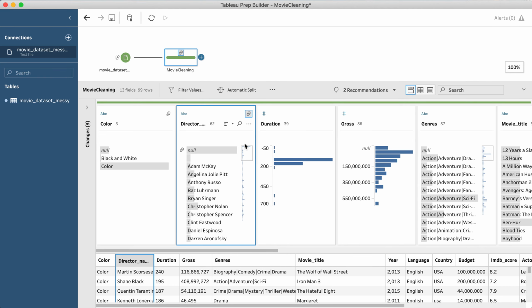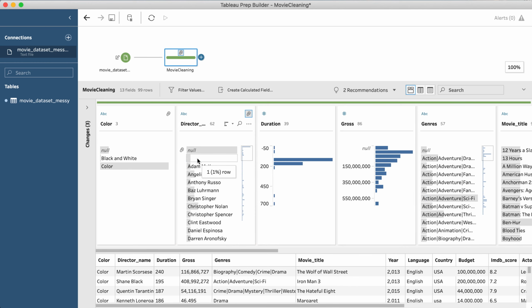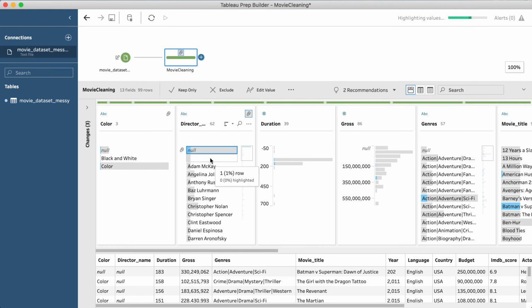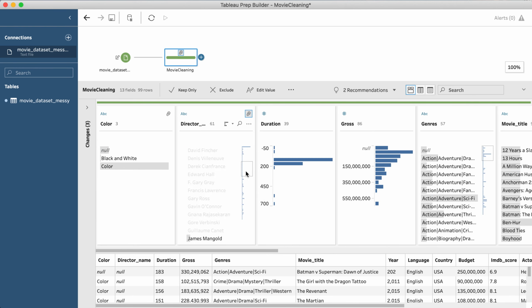So this column seems to be fine, and we have a space here or something that has nothing. So we can again right click on this value and merge it with null, and we can see this column is fine for now.